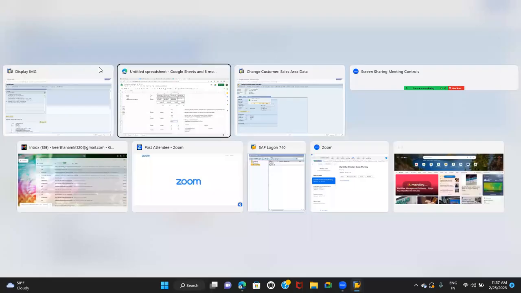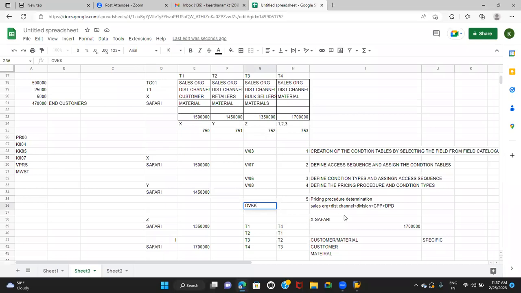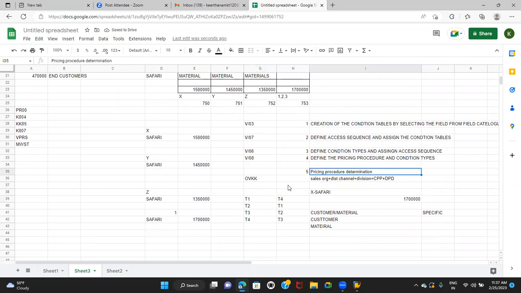So these are the steps we need to follow. Once we complete the pricing procedure determination in transaction code OVKK, we have to test it. Test by creating the condition records in VK11. The same example we can test. How to maintain the condition records, we will see in tomorrow's session.